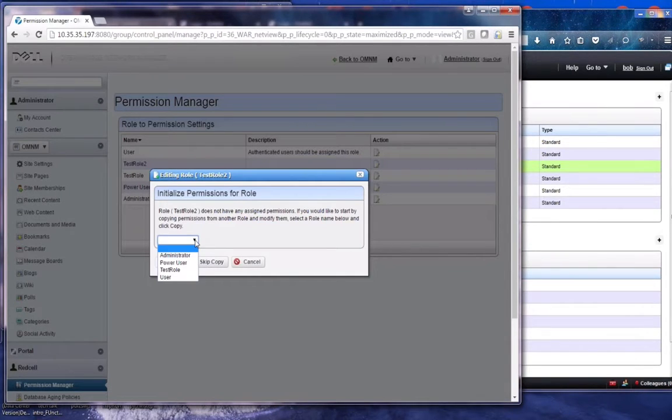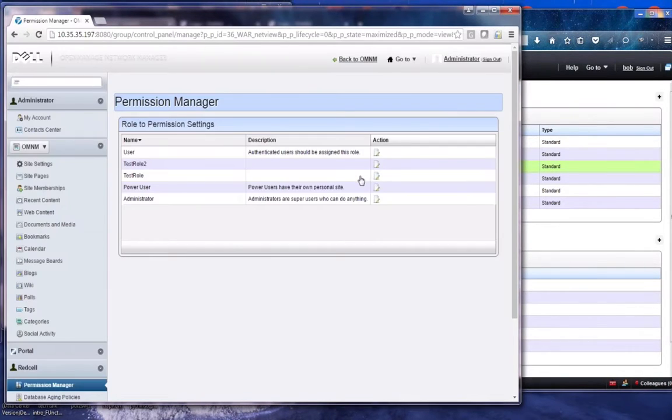So you have the option here of copying an existing role, administrative, power user, or user, and then just say copy, and that's going to create a whole new role based on that exact same template of whatever you selected. Then you can go in and modify that role, remove or add permissions as needed. It's a nice thing to know.